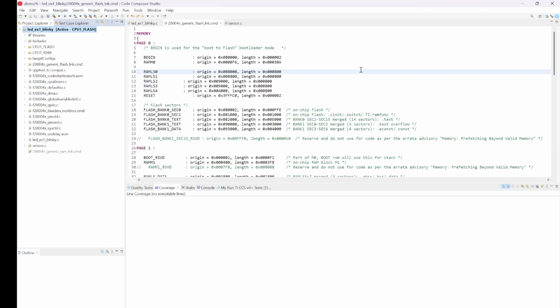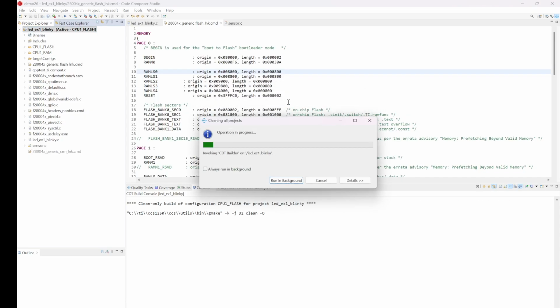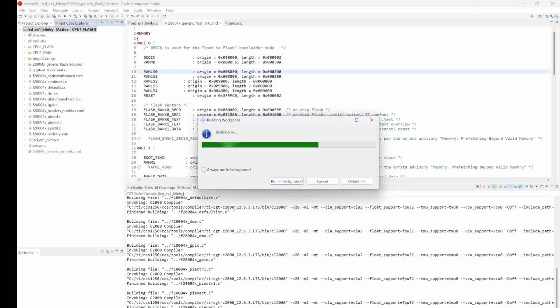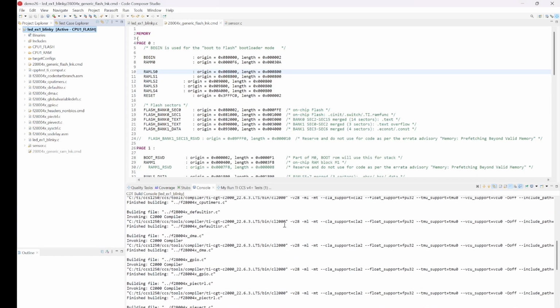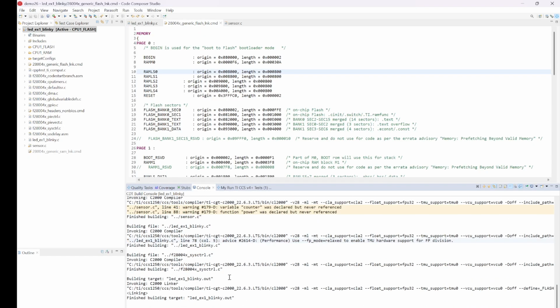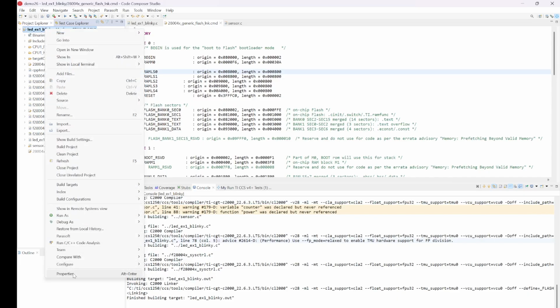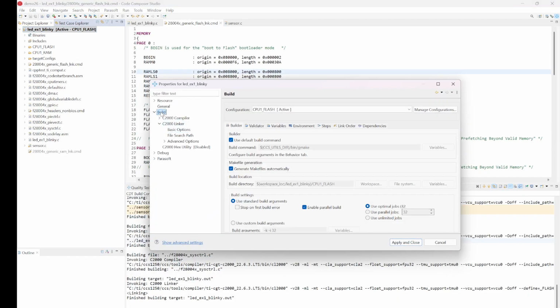Before we can analyze the code, make sure that the code builds without errors. Project, build, and clean. The process of building a project will give us an opportunity to look at what compiler is used, cl2000. Now going back to properties, these are the build options of the project.